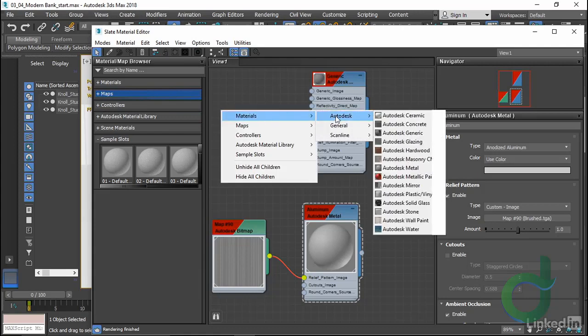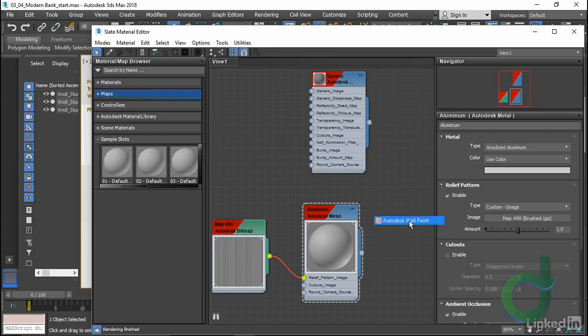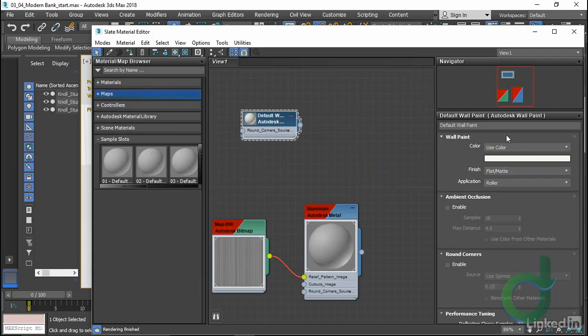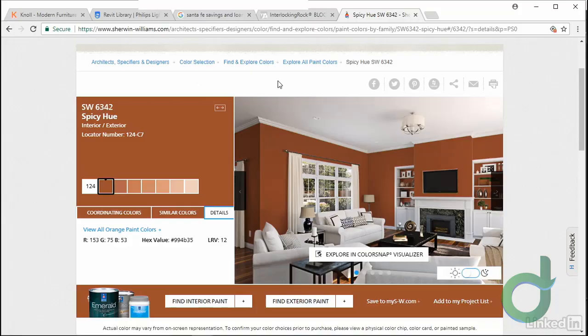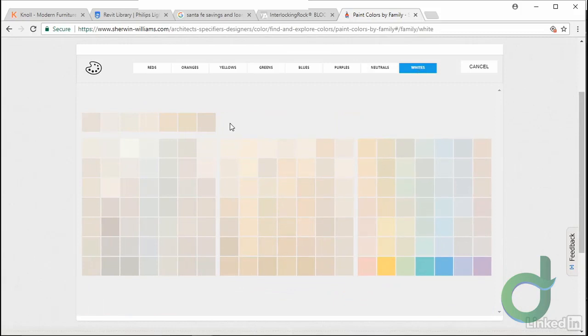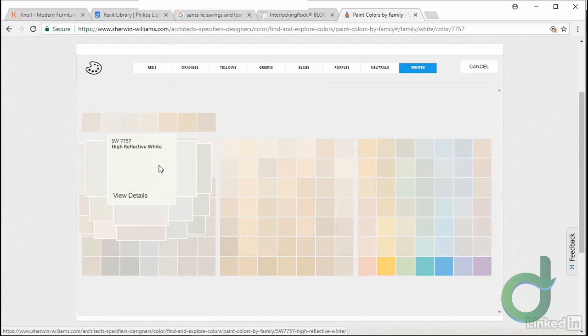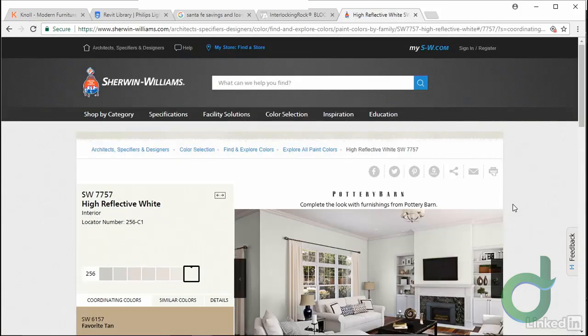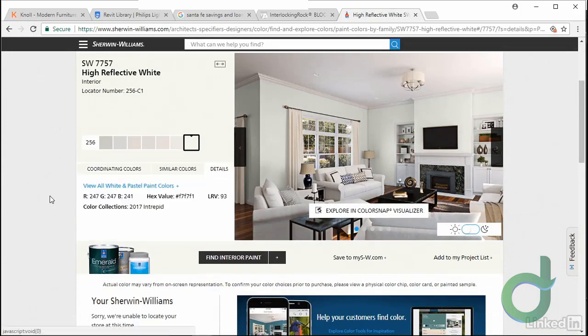I'll choose Materials, Autodesk, and Autodesk Wall Paint. Here's that default wall paint, and I'll name it for a Sherwin-Williams color, as I'm using on my other pieces. I'm here in my Sherwin-Williams colors, and I'm going to use a nice bright white. This is high reflective white, and it'll look great on that wall. In here, we've got RGBs we can put in: 247, 247, 241. So it's just about bright white. It's actually got a little bit of warmth to it.